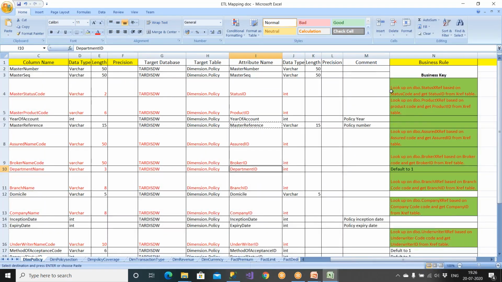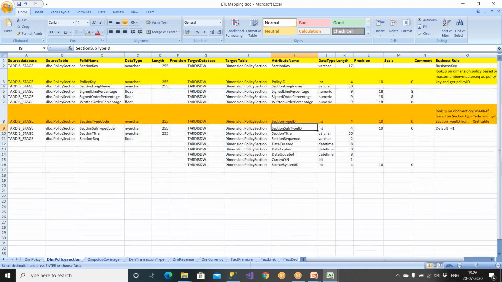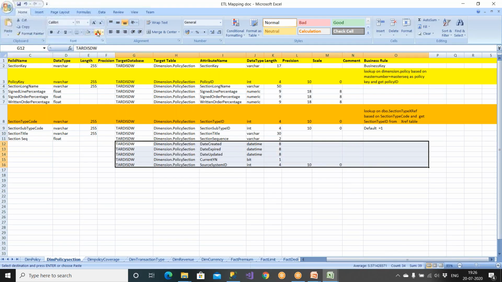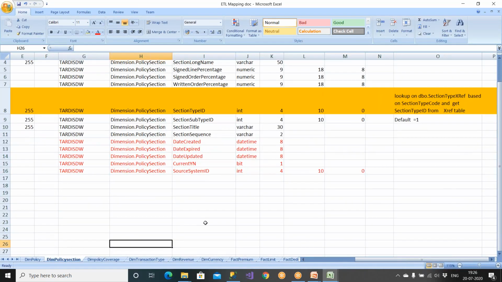In the second lookup, you need to include many columns, but what are the columns I need to update? So these are the columns in case of dim policy. If you go to the dim policy section, what are the columns I have to include? I have to include the business key, which always has to be there, right? And you need to include these four. Clear? Section title, sequence, and date created, and all these things, you should not include them in your second lookup matching patterns.